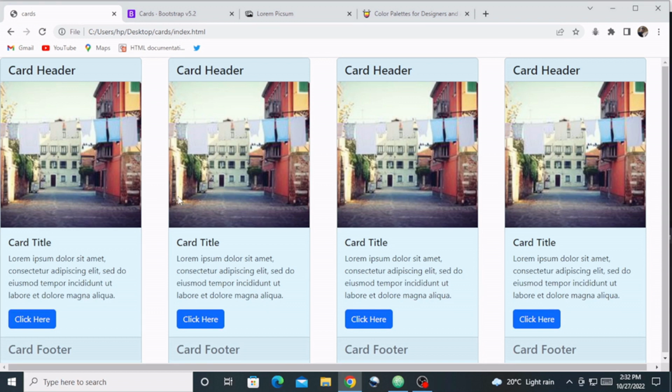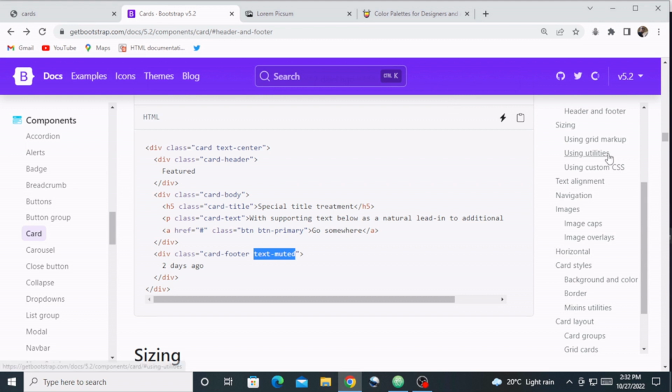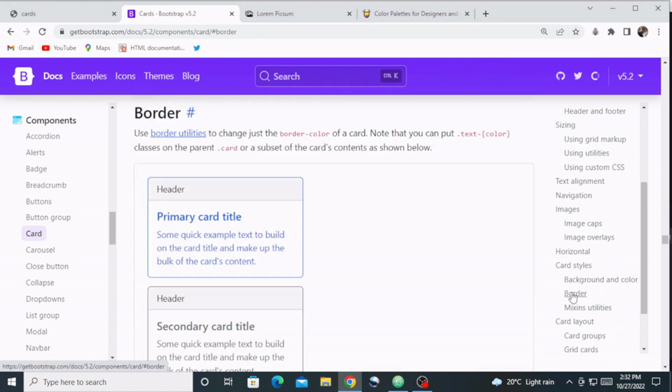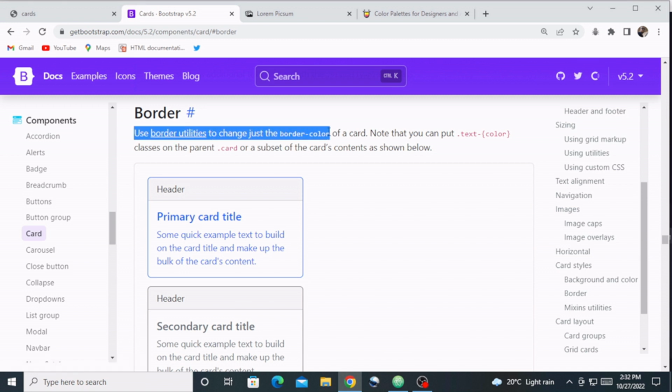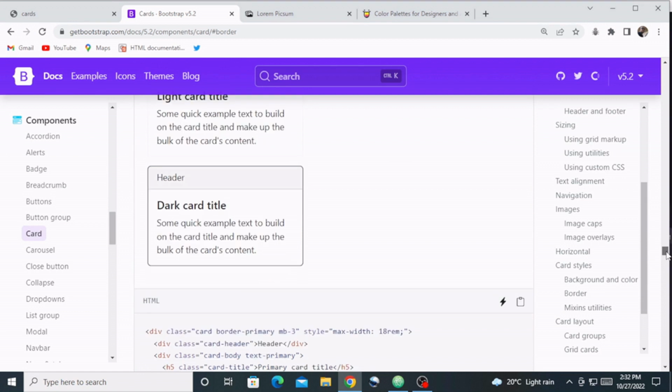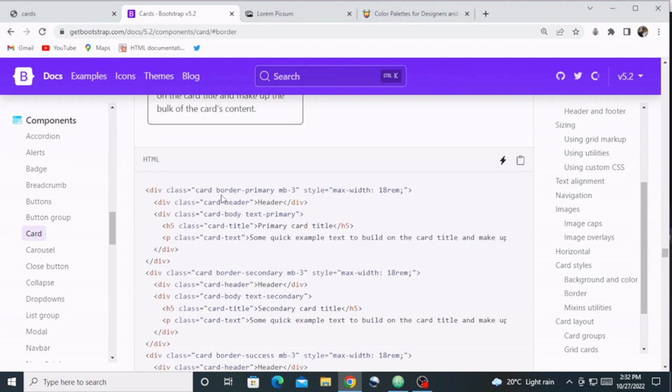Next, let's give our cards a border, but first let's find out what the documentation says. So inside the documentation, if you come here and click on border, here is what the documentation says. It says use border utilities to change just the border color of a card. So this is what we want to do, and in order to do that, here is an example of code right here. So the only thing that we are going to do is add this class to one of our cards.